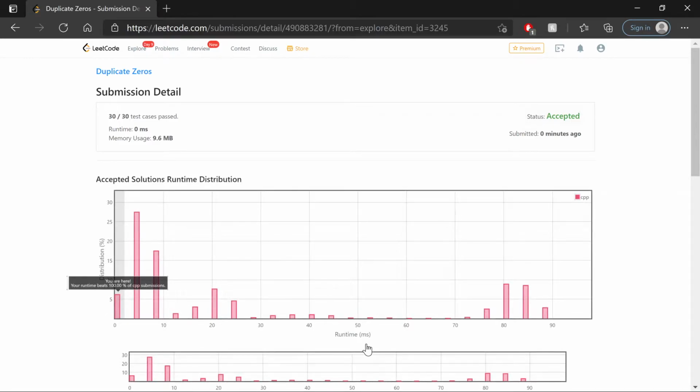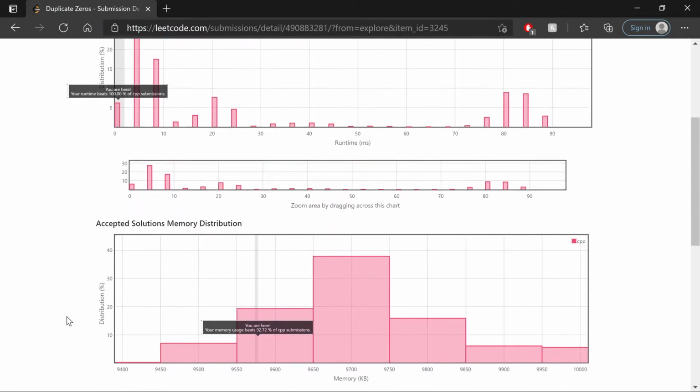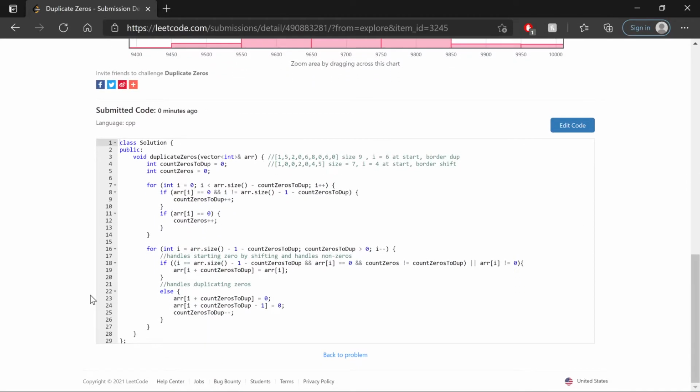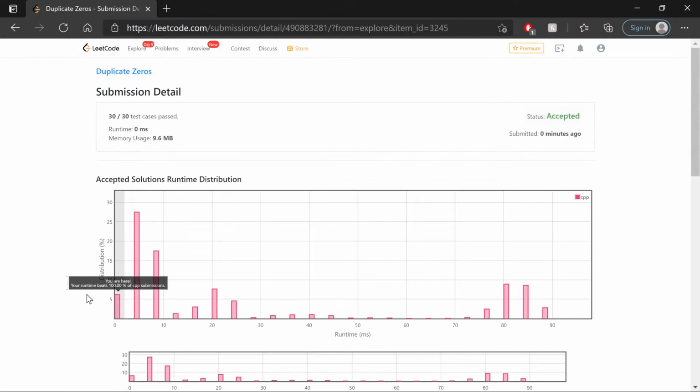Looking at the rankings. Okay. Runtime here. Again, it probably ping-pongs around, but that's nice to see. And the memory usage is also very high. Okay. Very, very cool. So let's move on to the second problem.